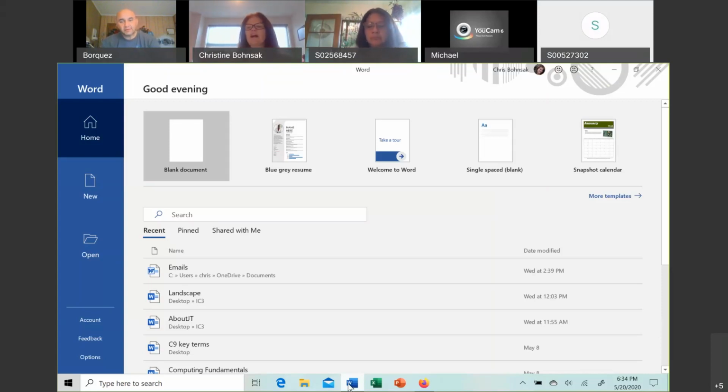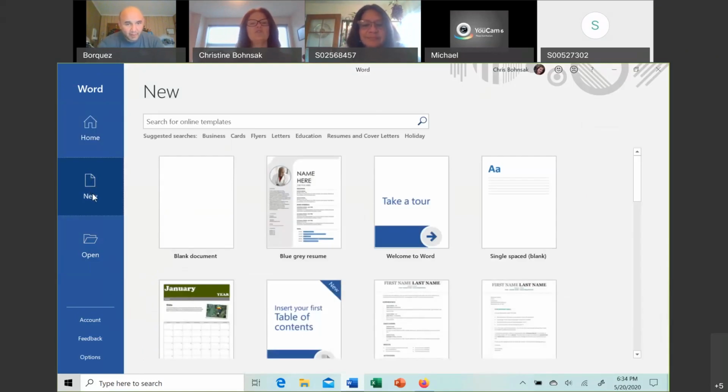So templates are pre-designed documents that you can use, and they have a slew of templates. So I'm in Word, and Conrad, can you see my screen? Give me a thumbs up. Okay, great. When I go to New, you will see that I have a search window here where I can search for templates.